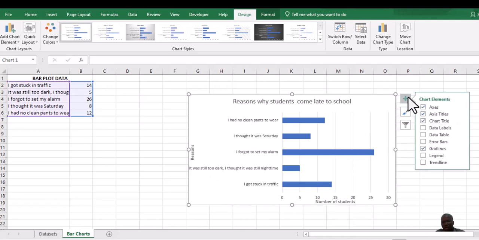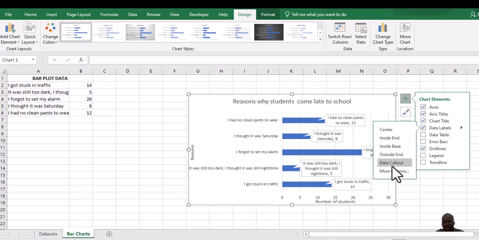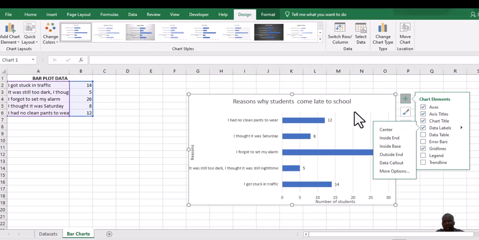You can add data labels on your bars, and you can decide where to position them: outside, inside, call out, and so on. You can call out your data like that. You can have the outside end, the inside base, and the inside end. You can also put them at the center. Let me just leave mine as simple as that.